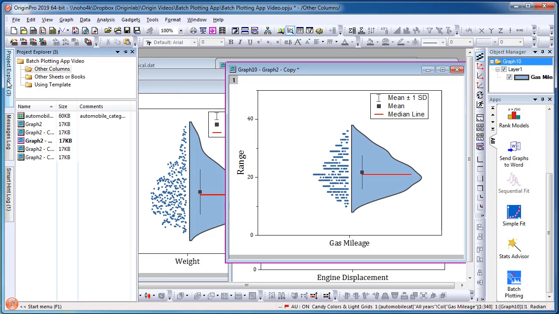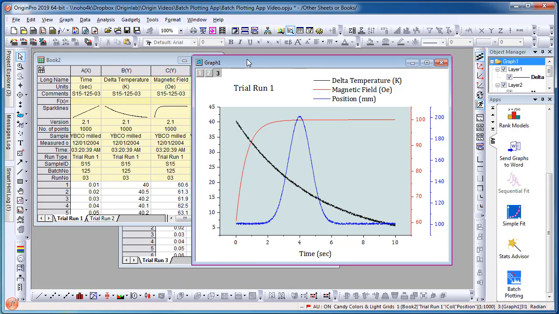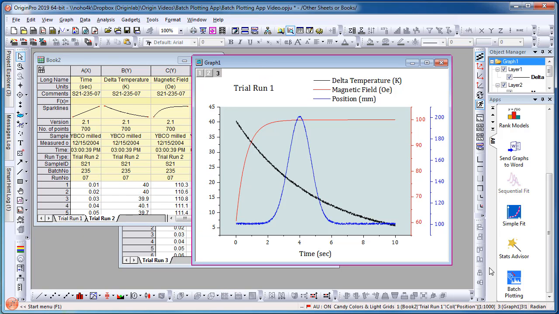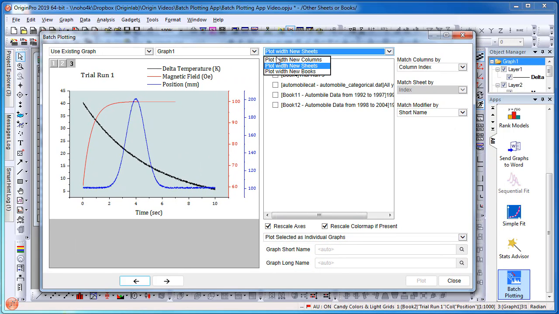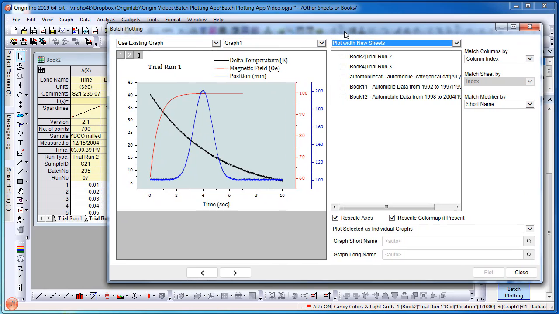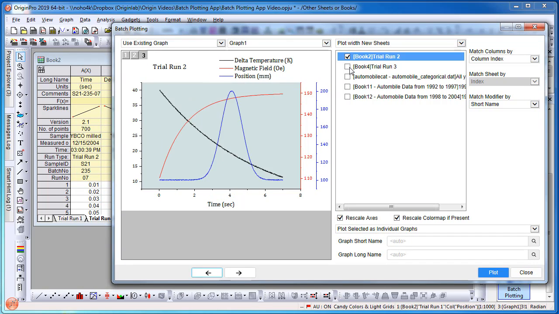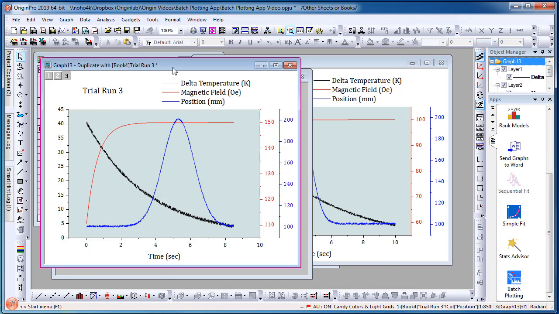Let's go through another example with multiple sheets. Here I have a triple Y plot created from one of the many sheets from my folder. I would like to duplicate this graph from data from these other sheets. I will first launch the app, and this time I will choose to plot with new sheets. Next, Origin picks up all the sheets in the project that match this data structure. In this particular folder, I have worksheets Trial Run 2 and Trial Run 3. After selecting Plot, Origin quickly creates the graphs from the other two sheets.